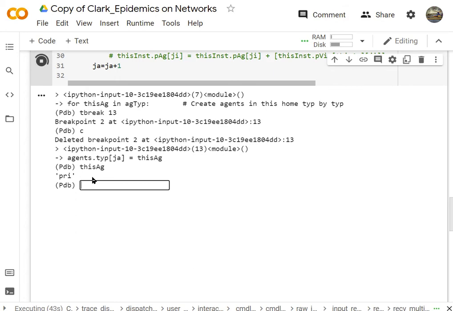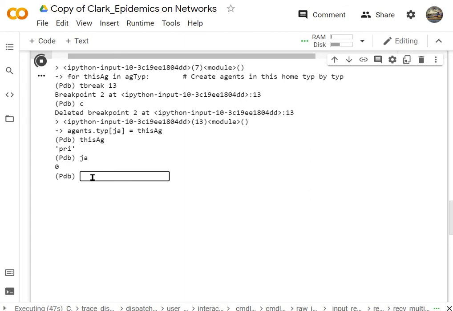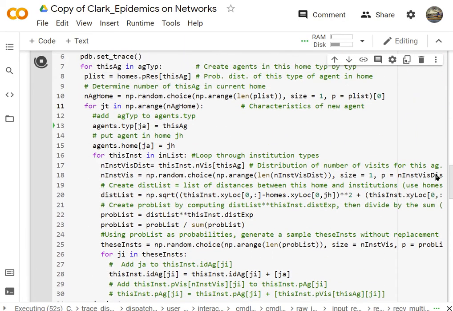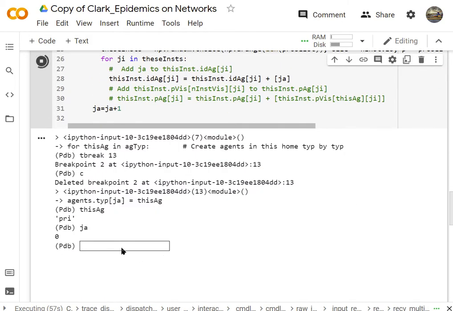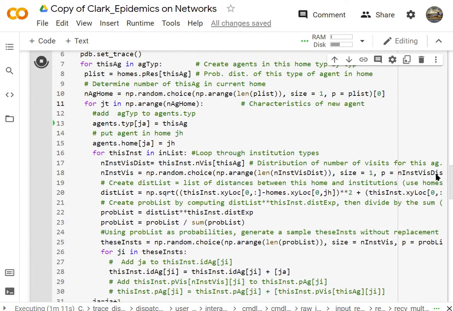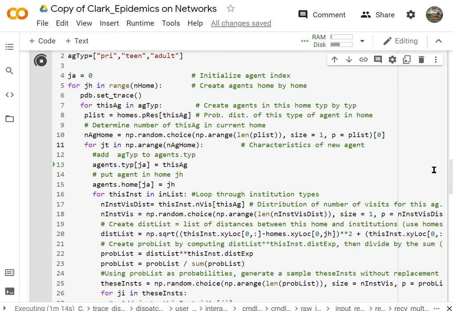And JA should be 0 because it's the first agent. Very good. So everything is looking fine. Let's see what else I want to query. JT should be 0. Let's look at NAG home also. In this case, it's 2. Now, since this is a random number, there's no problem. We expect the numbers to change every time we run because NAG home was a random choice. So let's see. Now we're here. Let's go next.